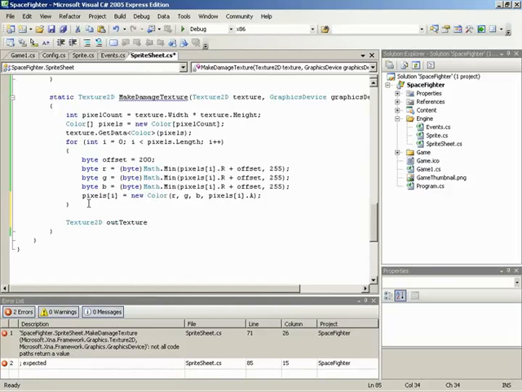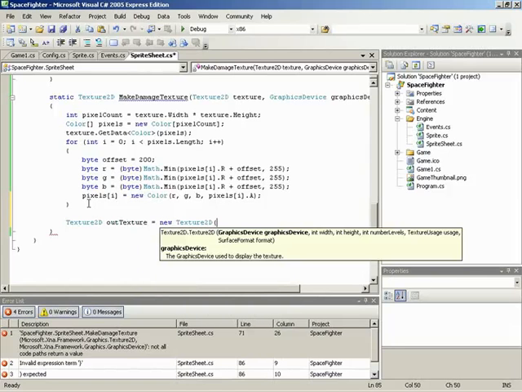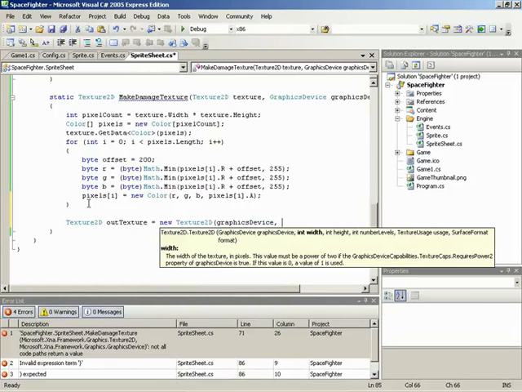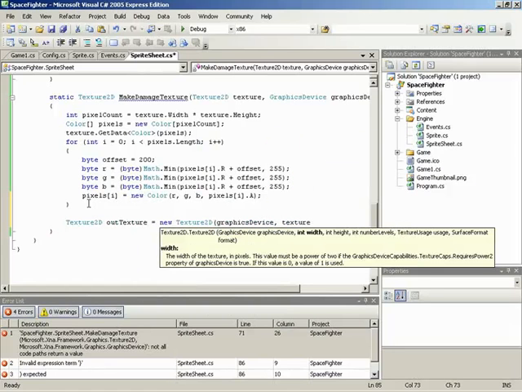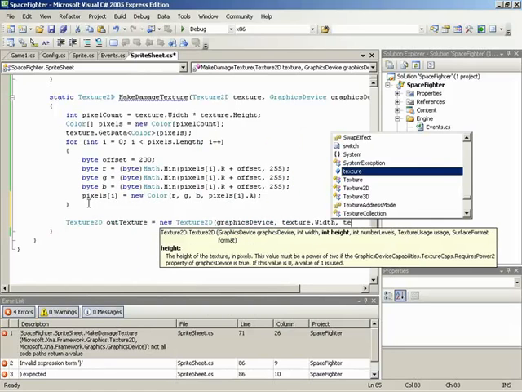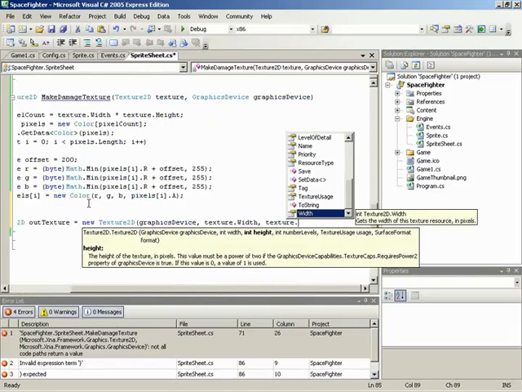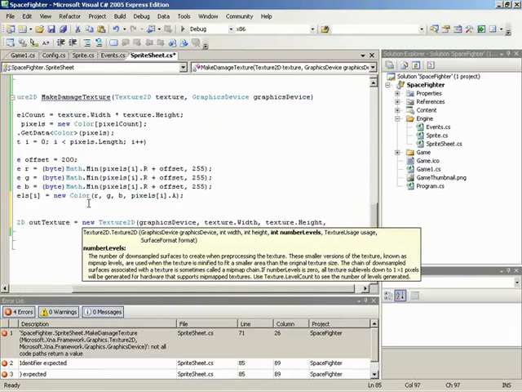I'm going to set outTexture equal to a new instance of Texture2D. The first parameter needed is a graphics device, which we're having passed in as a parameter. We need a width and a height. I'm going to use the dimensions of the original texture, texture.Width and texture.Height. We need a number of levels to use in association with mapping. I'm only going to specify 1.